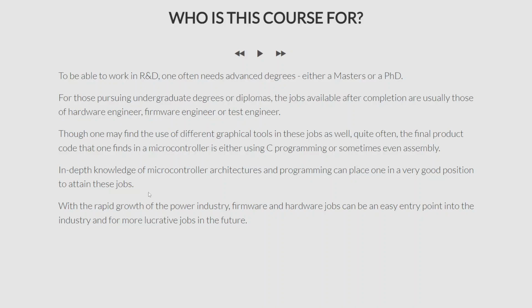And the reason this is important is that the power industry is growing rapidly. There are, number one, jobs in large companies. There are a large number of startups. There are a large number of mid-sized companies. And with all these companies, there are a large number of firmware and hardware jobs that are available and will be available in the coming years.